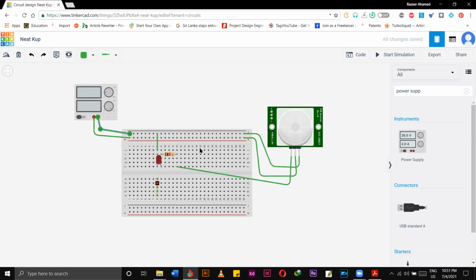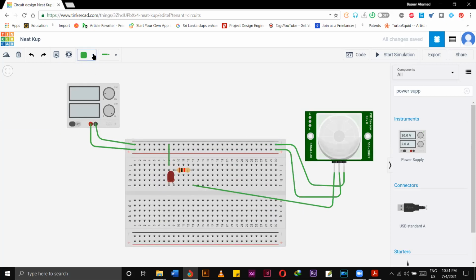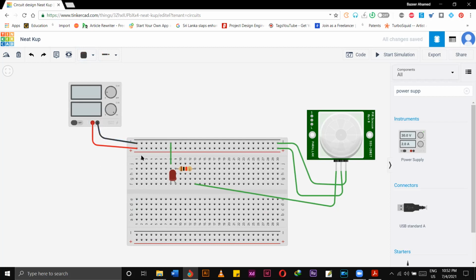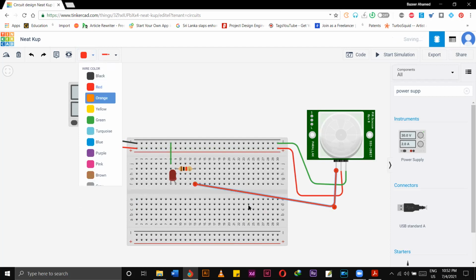Now I'm going to change the wires because that is good practice, as I told you. Here I have to select the color of the wire. This is the positive terminal, right? Positive means I have to select the red cable, and this is negative, so I have to select the black cable, right? These are the positive lines, so for the positive lines I have to select red color lines, right? This one is also a red color line because this is also positive, right?